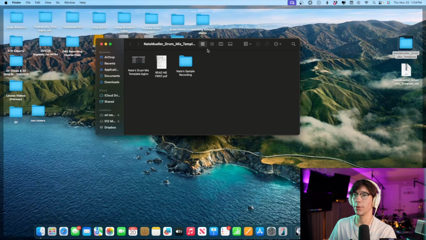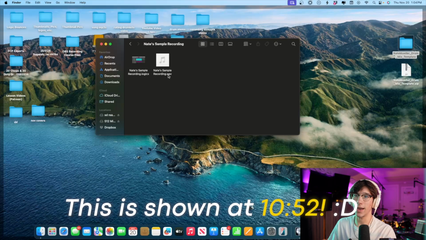So now that we got the folder open, you can see this is Nate's drum mix template. Then you also get a little read me first, which I'm not going to read to you. You can read it yourself. I'll go through it though. Basically, I'm going to explain it. And then we have Nate's sample recording. I'm actually going to show you that in a bit. We have a WAV file that's a bounce of it, and then the actual Logic file.